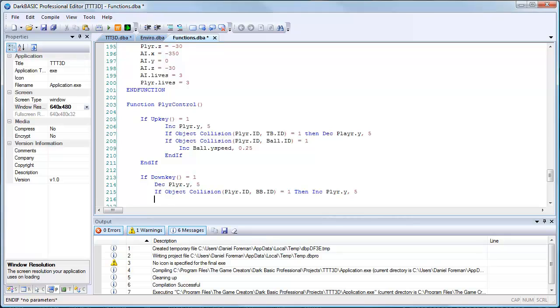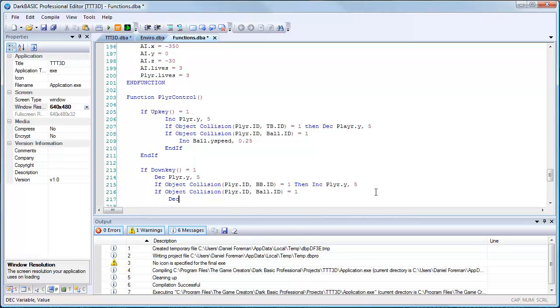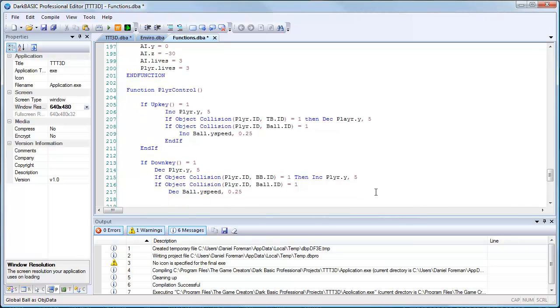And next we need, if there's a collision between the ball, so same again, if object collision player.id, comma, BB, sorry, ball.id equals 1, then inc player, sorry, have I got that right? No, there's no then. I use a combination of two, I don't know why I've done that, but I have. Never mind. Ball.y_speed and dec ball.y_speed by 0.25 and end if.